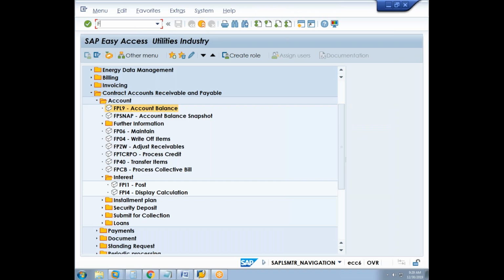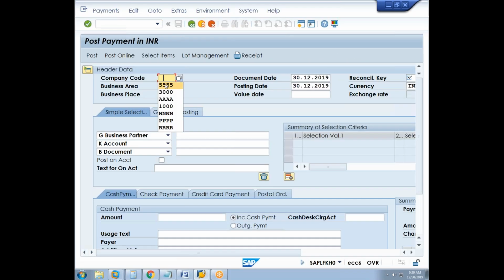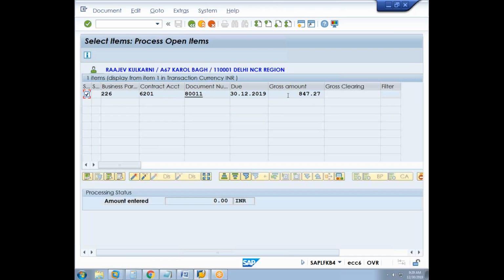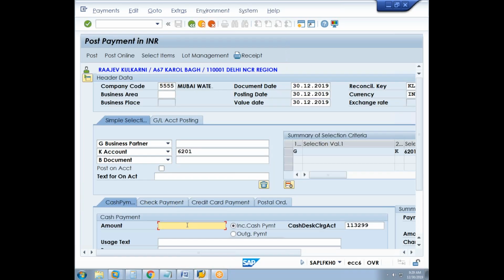So if we go to EFP CD, company code, and then contract account, payment is coming today, 30/12/2019, reconciliation key KL001. And then if you see select the items, this is the only item pending. Okay. So 847.27 and then post.